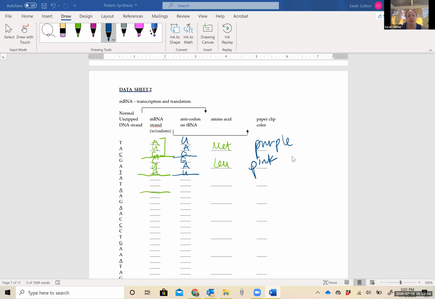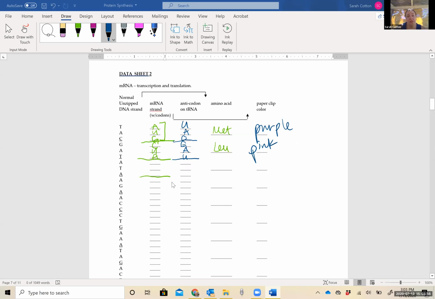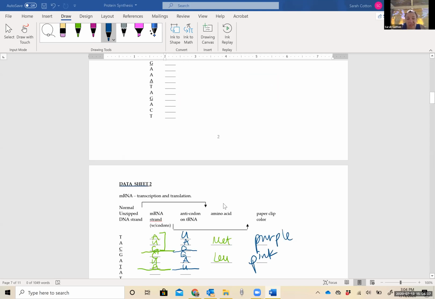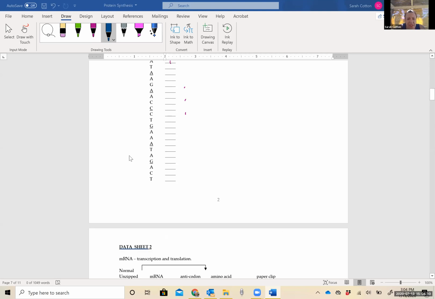Okay, where was I? So you're going to keep going until you hit a stop codon or you reach the end. Or maybe it'll be both. Okay. All right. Then what do we do? How do we know what to do? Well, we go back to the instructions.